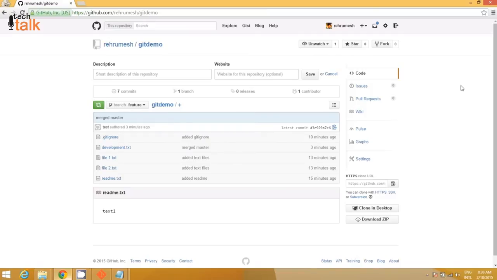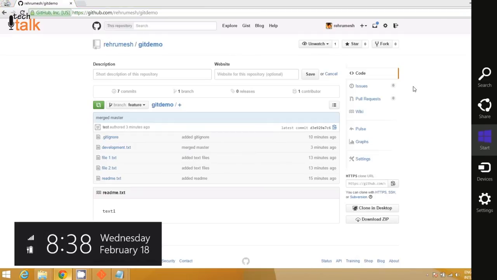So this is a basic introduction on how to use Git and GitHub. You can use Git and GitHub to develop your projects efficiently.